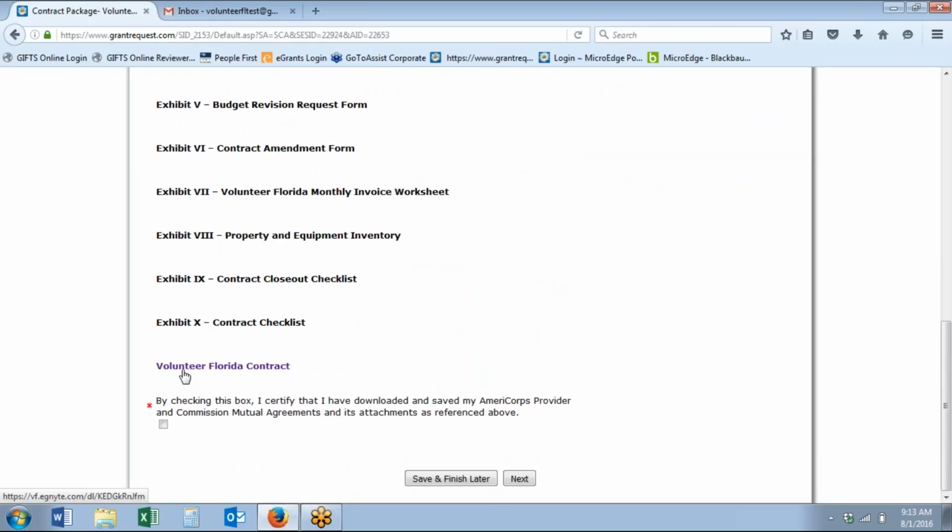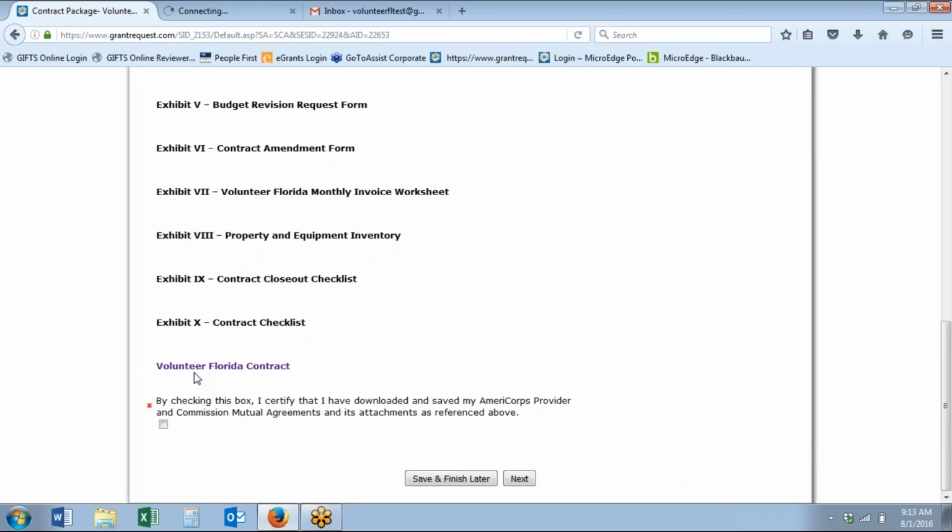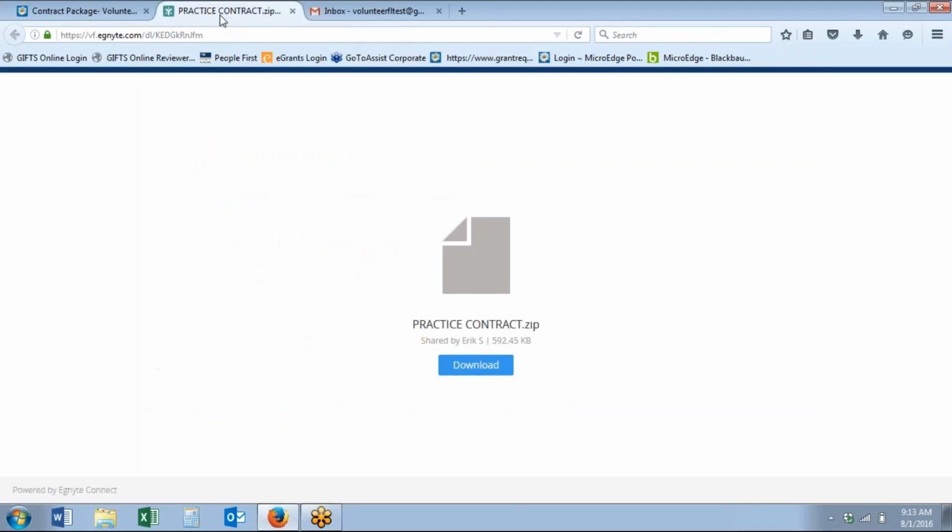And then down here, you'll find a hyperlink that will take you to a download of your contract with all of the included exhibits. You may want to right-click and open link in a new tab. That way it will not take you out of MicroEdge. And you will be able to then download your contract.